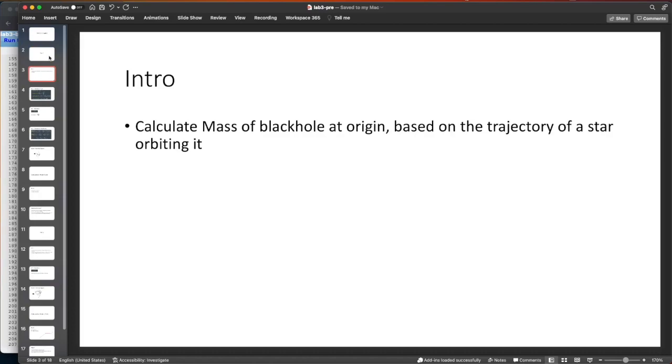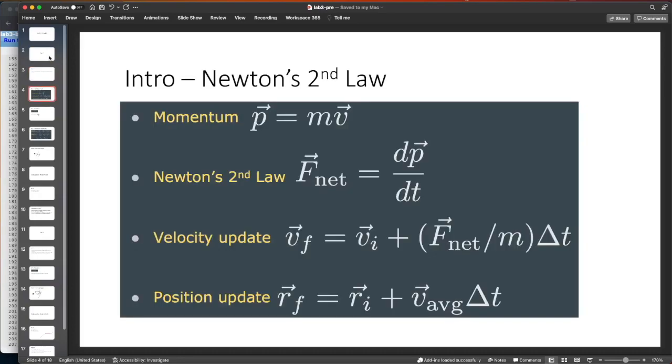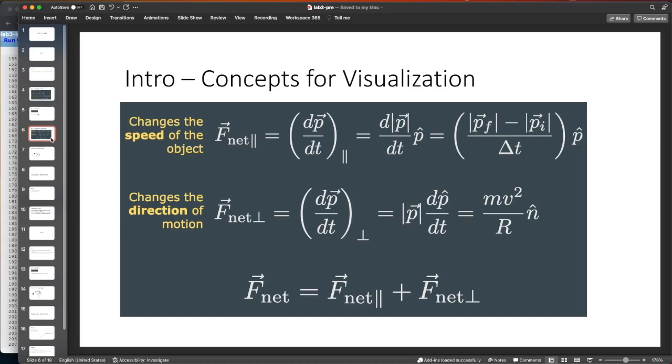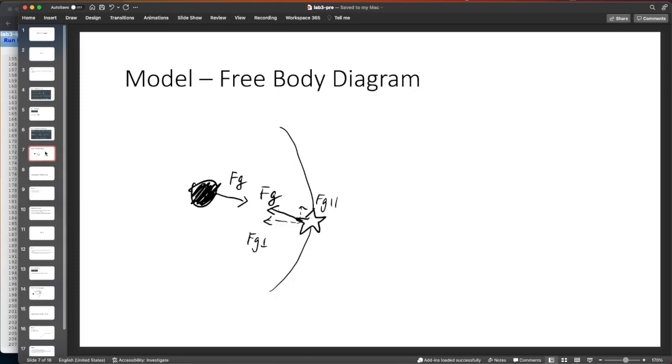So in part 1, we will calculate an unknown mass of a black hole at the origin based on the trajectory of a star orbiting it. The concept we use is still Newton's second law. We want to calculate the F net on the star, and then based on the formula of gravitation, if we get the F net, which is just the gravitation on the star by the black hole, then we can rearrange this formula and get the mass of the black hole with the information we know. We also use some formulas for visualization, that is the parallel and perpendicular components of F net. And here's our model.